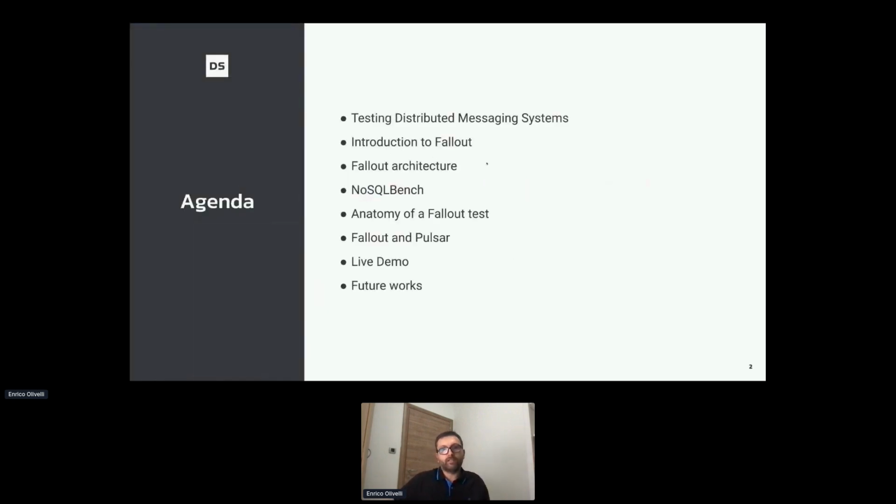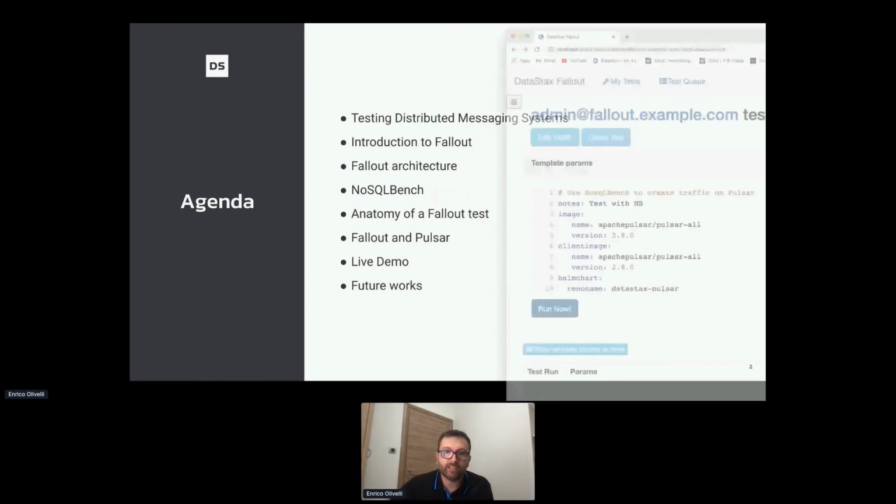Today I'm going to talk about testing distributed messaging systems. That's very hard. I want to introduce Fallout. It's an open source software for distributed testing. We will run through the Fallout architecture. I will introduce NoSQL Bench. We will see how you can design a Fallout test. How you can use Fallout with Pulsar, and we are going to see a live demo, and wrapping up with future works. Let me start the Fallout test now.